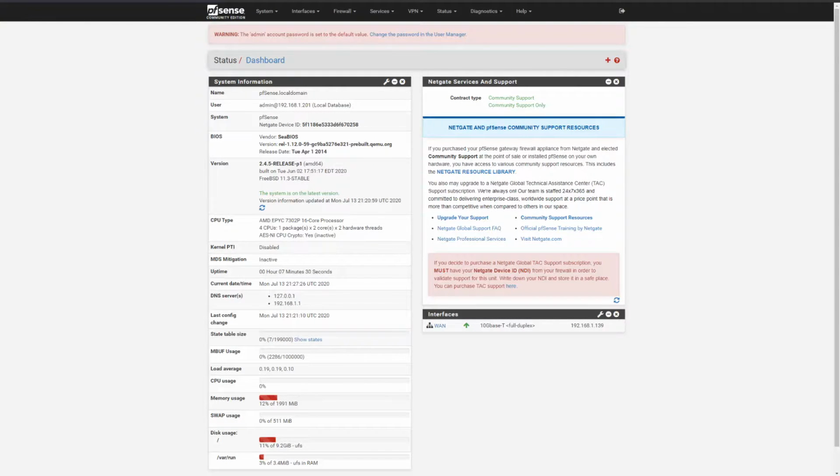Today we're going to talk about pfSense, and specifically pfBlocker. pfBlocker is a package for pfSense that allows you to add IP block lists and country block functions to a pfSense firewall or router. It basically is a must-have for anyone who has pfSense.